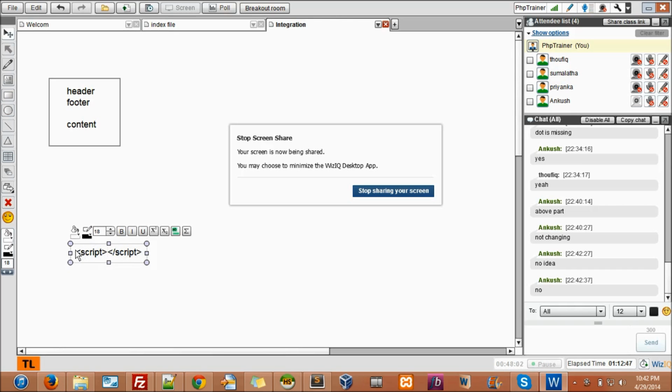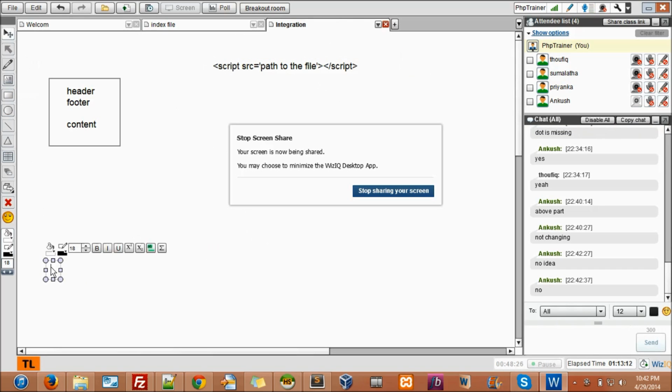So in JavaScript, this is how I include an external JavaScript file. Whereas in PHP, we have two built-in functions, include and require. And they have variations too, include once and require once. So just like this is how we include.